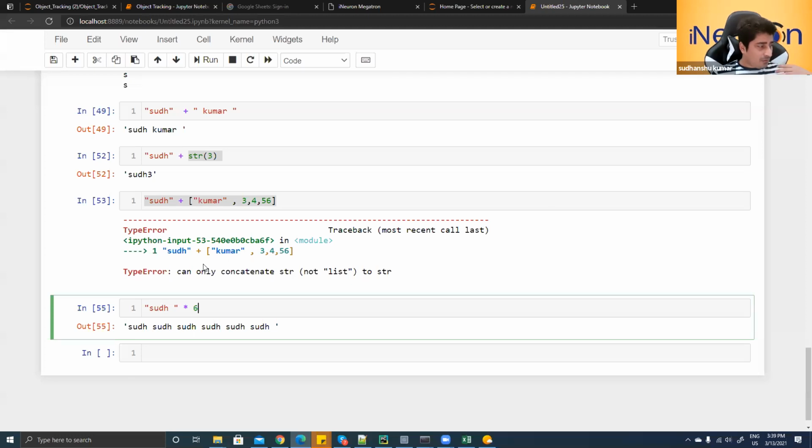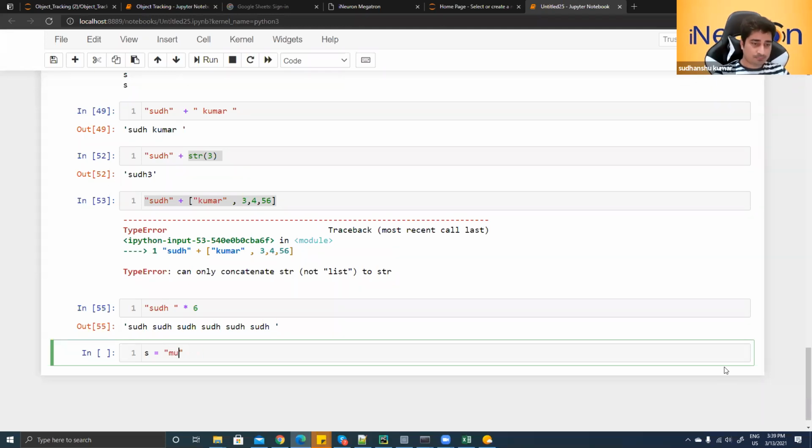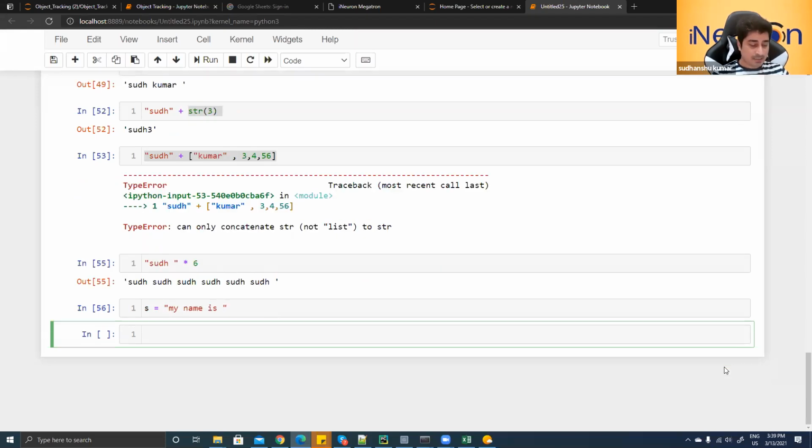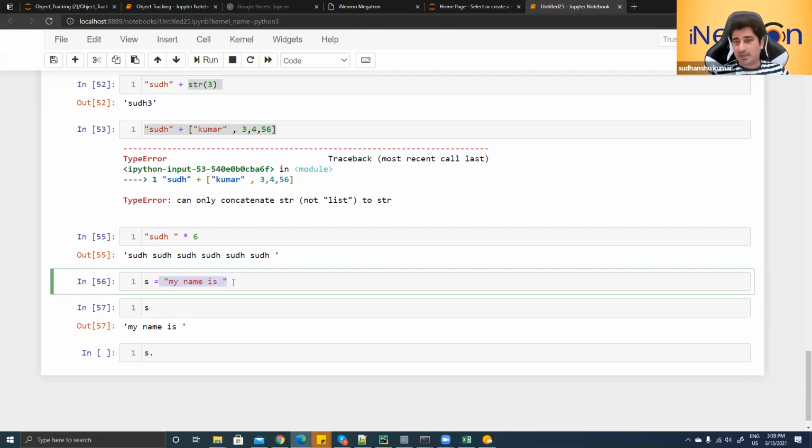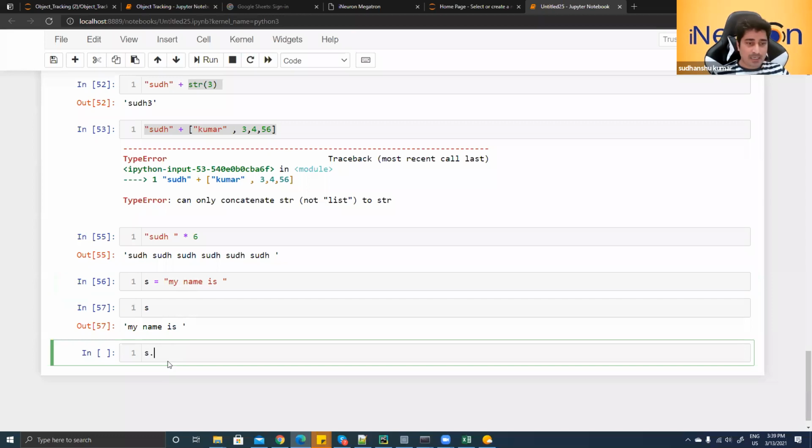Now, whenever we are talking about a string, let's suppose I have defined a string, my name is, and this is the string we have. Now if I try S dot, S is a variable which is storing this data. If I try S dot, there are many inbuilt functions you will be able to get.